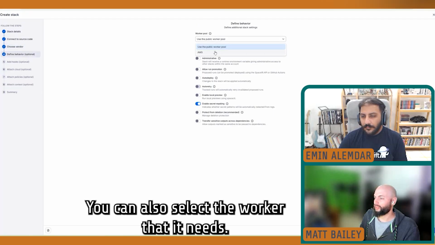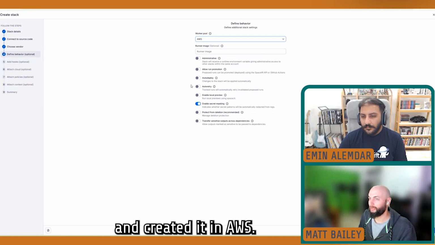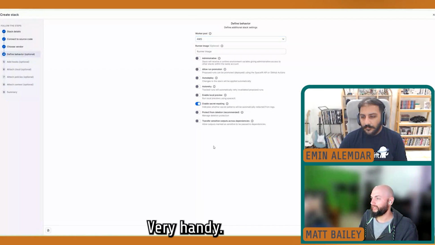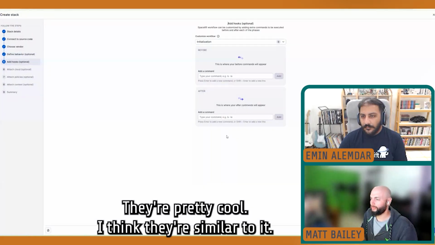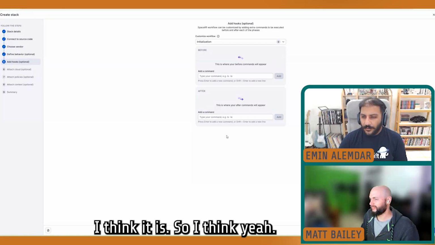You can also select the worker that it needs. So set it to the AWS worker pool, which is the workers that are defined and created in AWS. And all these other various settings here, auto deploy, very handy. These add hooks, they're pretty cool. I think they're similar to, is it run commands in HCP? I think it is. I think so.